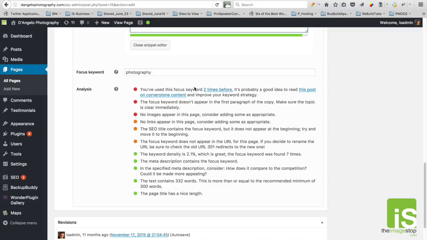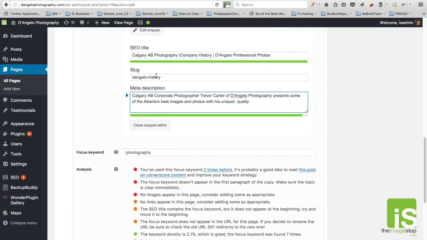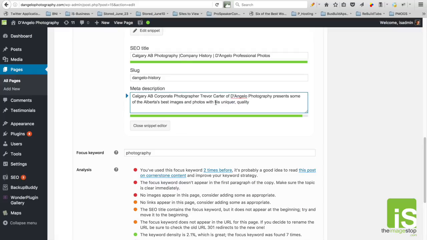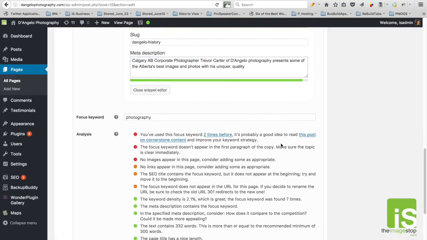It says you've used the focus keyword 2 times before. It's probably a good idea to read this post on Cornerstone Content. What that means is you've used this a few times in your site. It's maybe not the best thing to use it lots, because Google will look at it as spamming. Okay. Here, it says the focus keyword does not appear in the first paragraph. Let's go down here. The word was photography. Well, it kind of does. It's just not lowercase. Let's go there and see if that actually changes it.